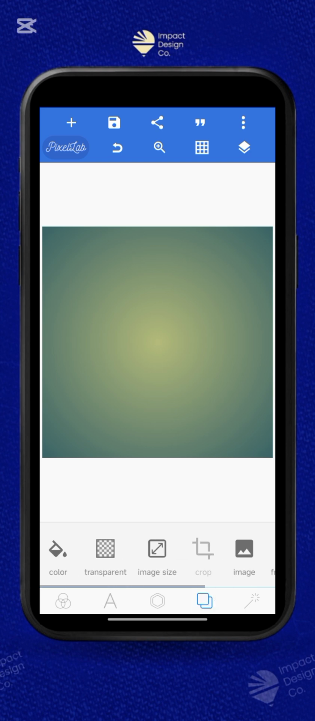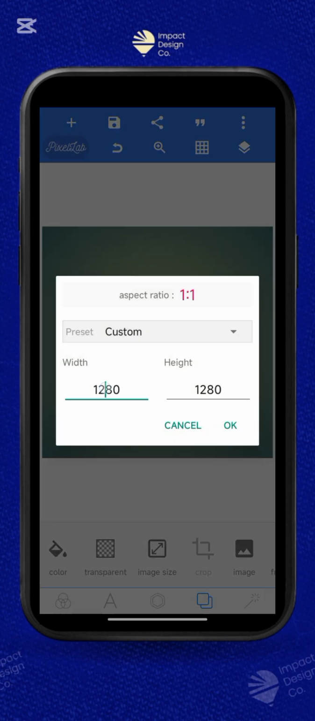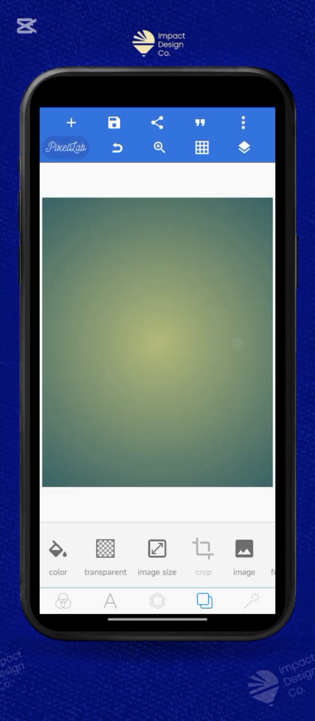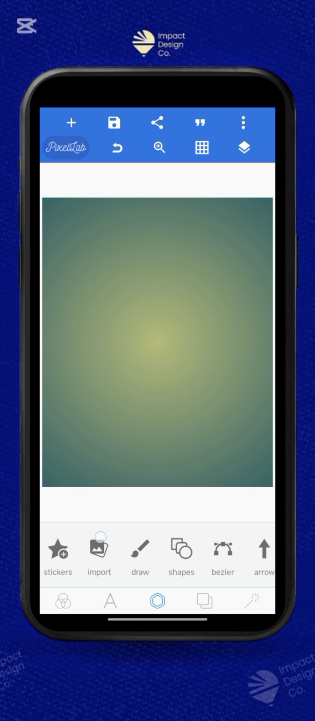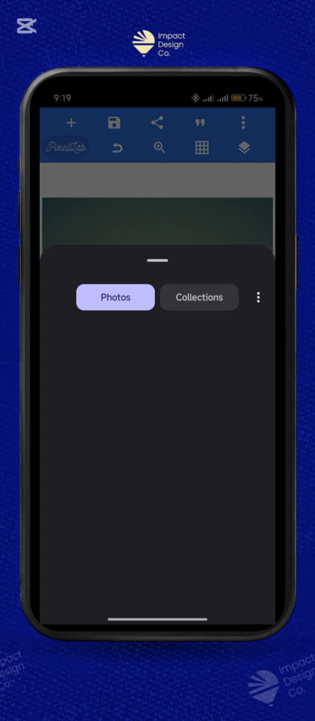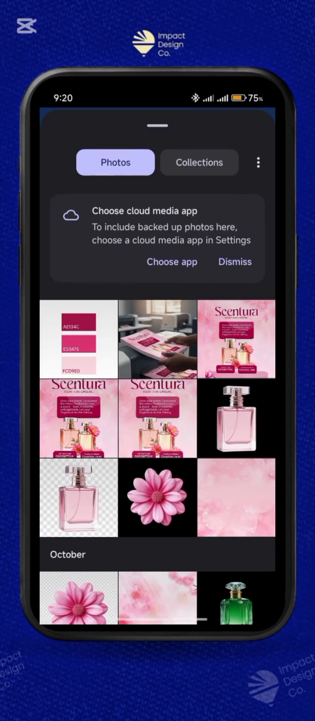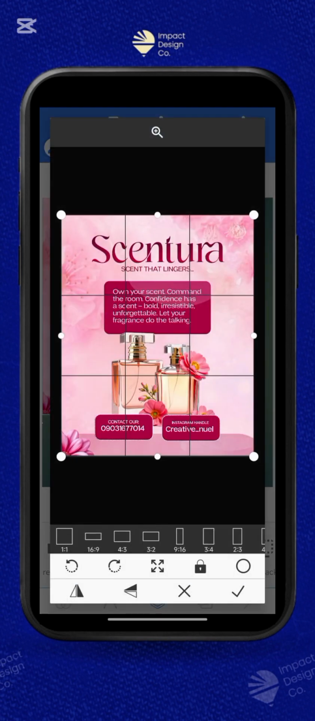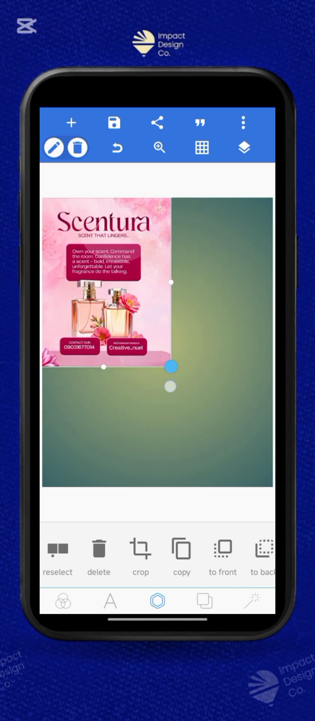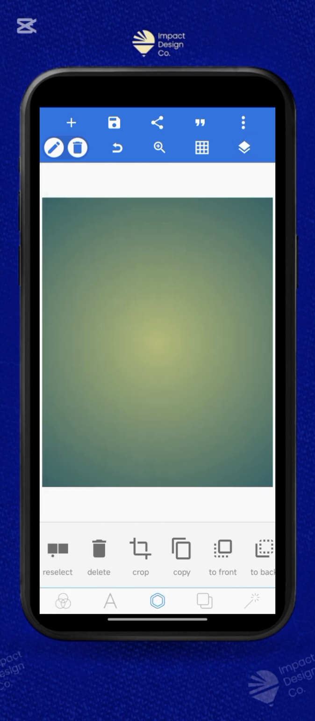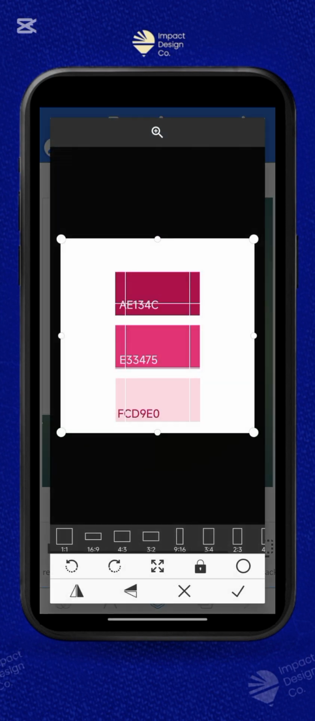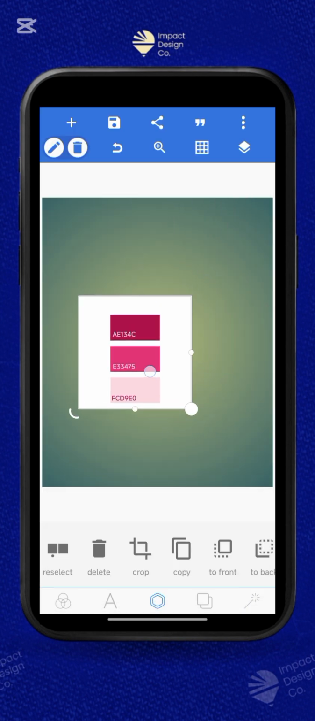So I'm going to change my image size to Instagram size. Okay. So this is the reference we'll be making use of. And then our color palette.